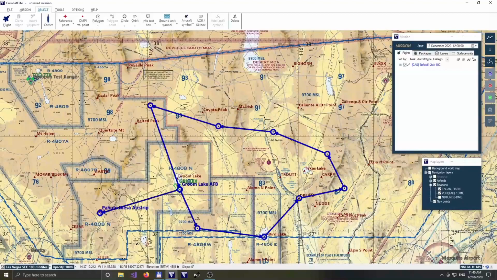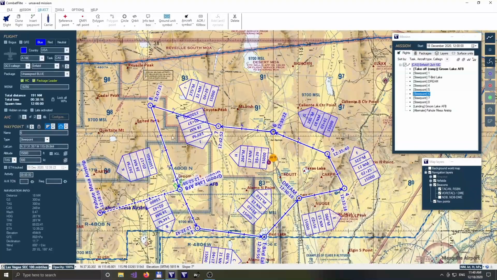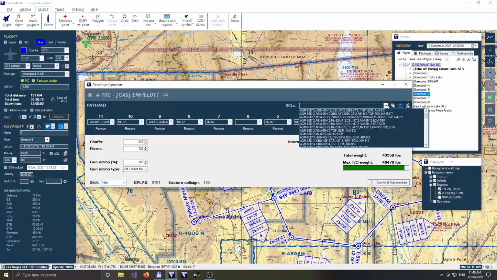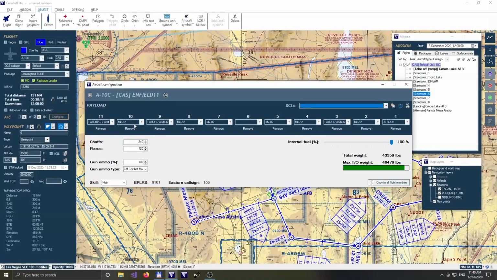The parameters of your flight can be changed in the panel on the left. You can add or remove flight members, as well as configure each aircraft. One of the useful features is the Copy to All Flight Members button, which copies the configuration of the selected flight member to all the other aircraft of the flight.